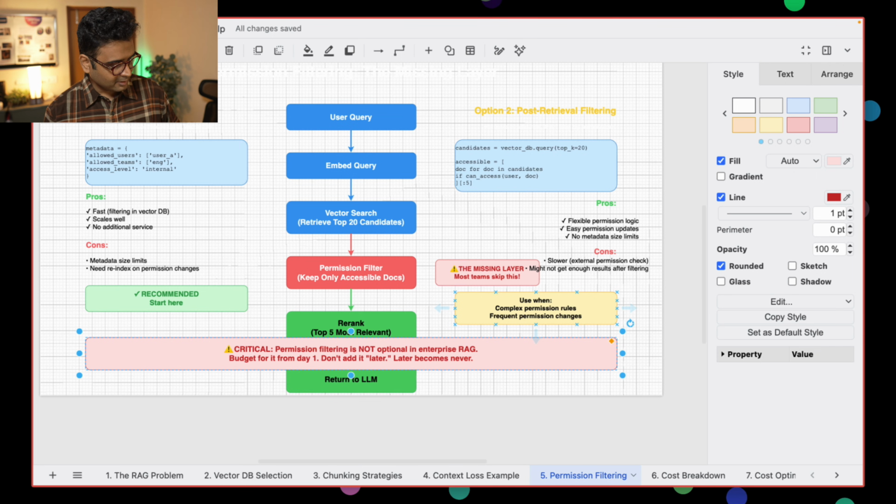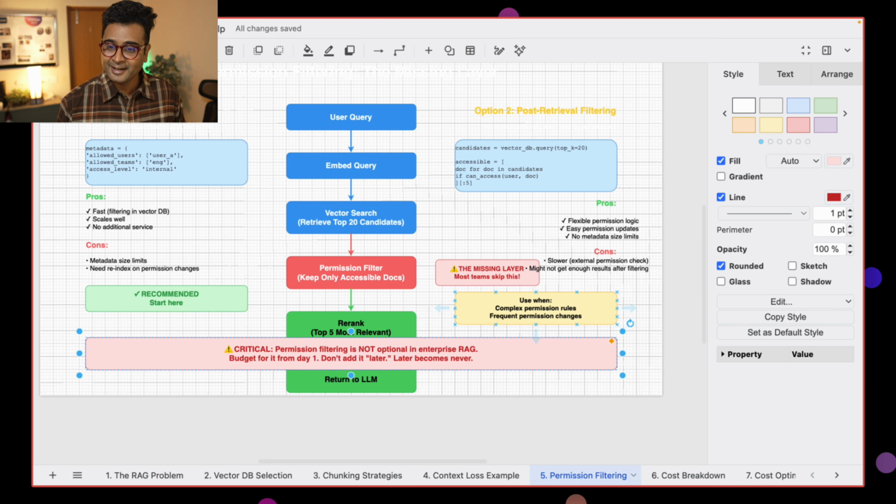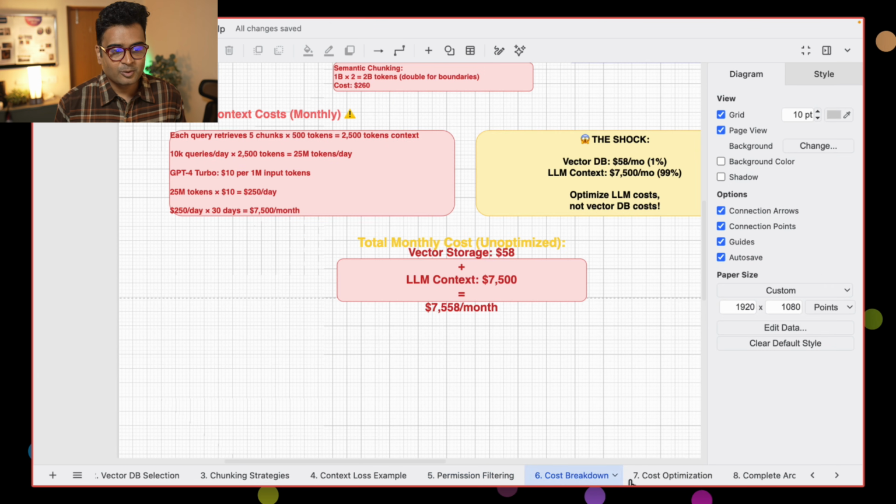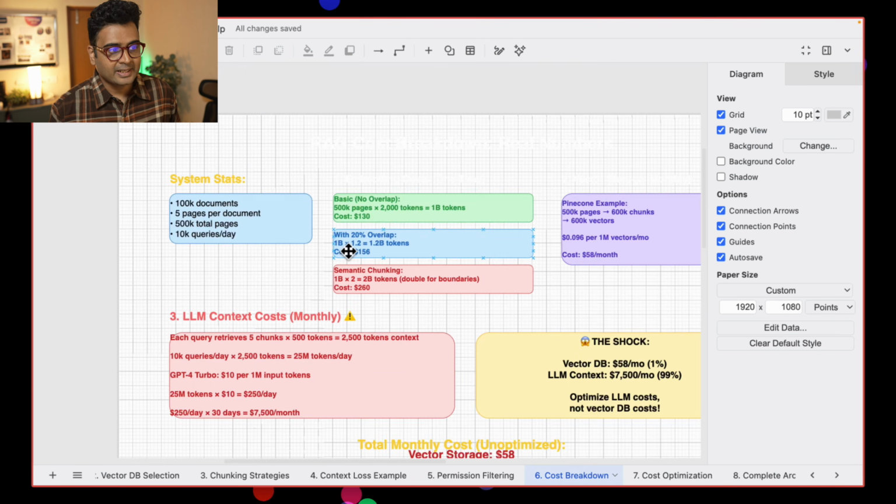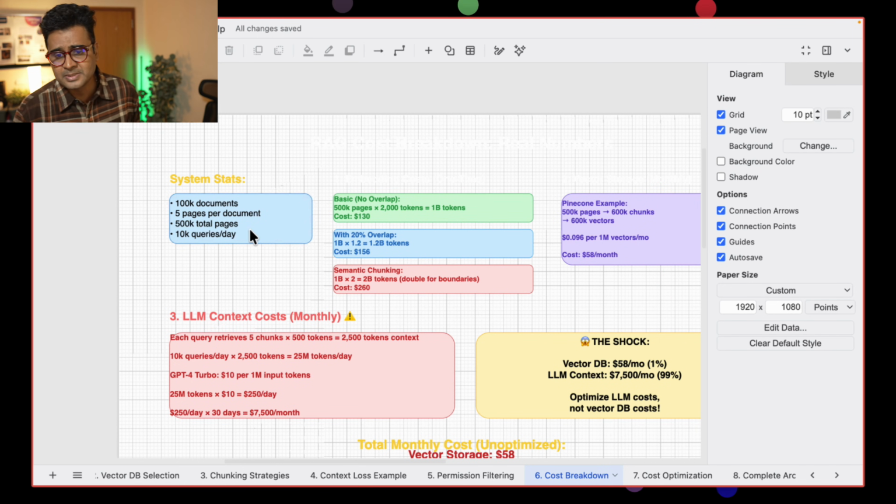Now, even with permission filtering, in some cases you'll still burn money. You have to be careful of that, let's say if you don't optimize the cost. So let's take a look into the cost optimization. Let me show you where the cost would actually come from in a RAG system. So let's take a look into the system stats.